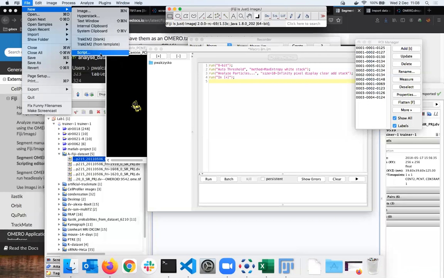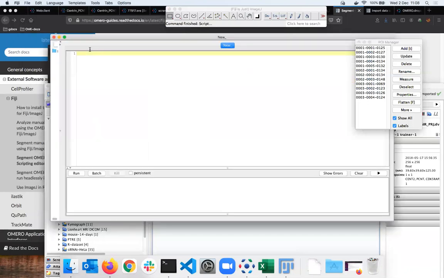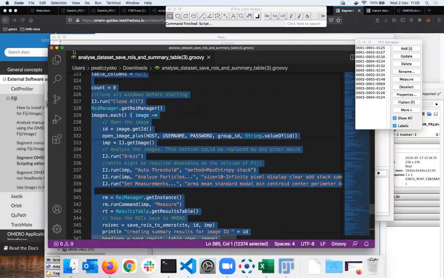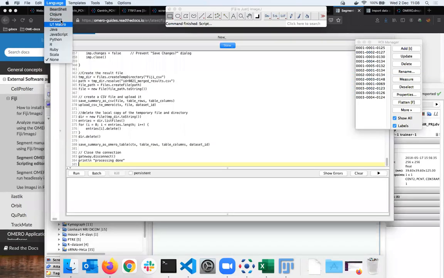File, new script, then a script editor will open, and I can go and copy the whole script and paste it into the Fiji scripting editor, and then select a language saying Groovy, and then run the script. Okay, but I will not do that because I have something better for you.